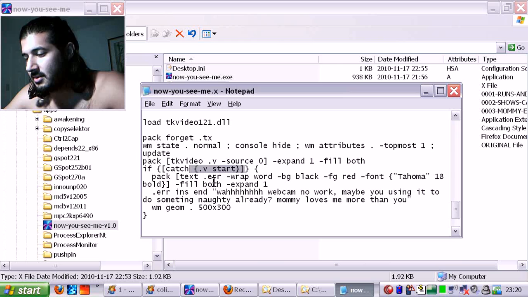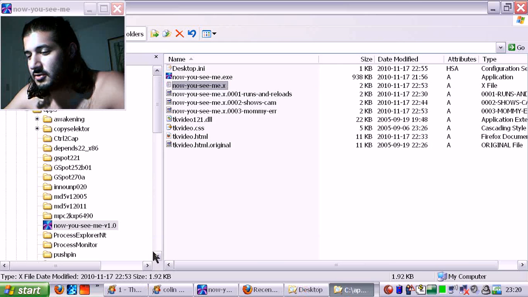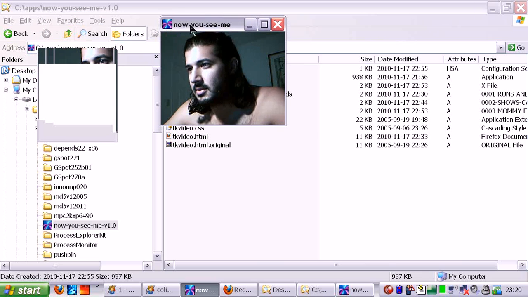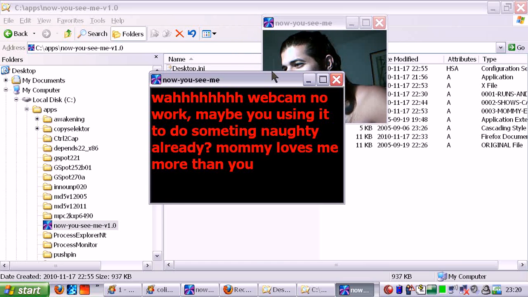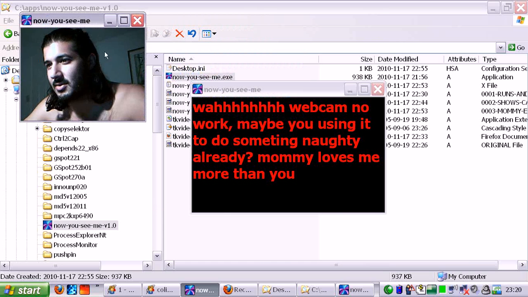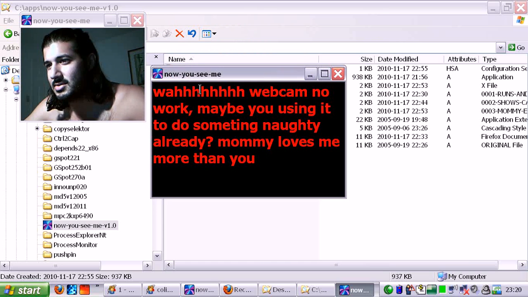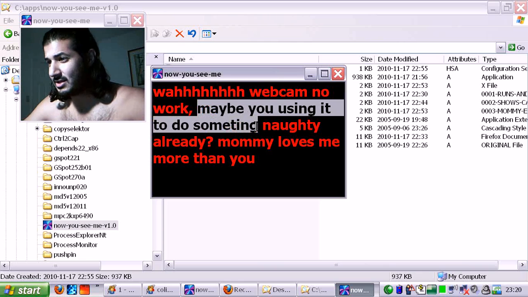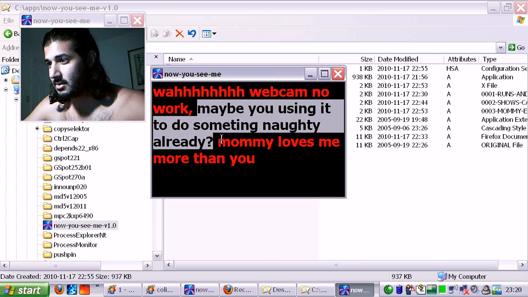Start. Okay, and if you try and start it again, it'll give you an error message, because you can only access the webcam once, right? Obviously. Well, not obviously. I don't even know why that makes any sense, but that's how computers work, or at least Windows. See, here you go. Webcam doesn't work. Maybe you're using it to do something naughty already.